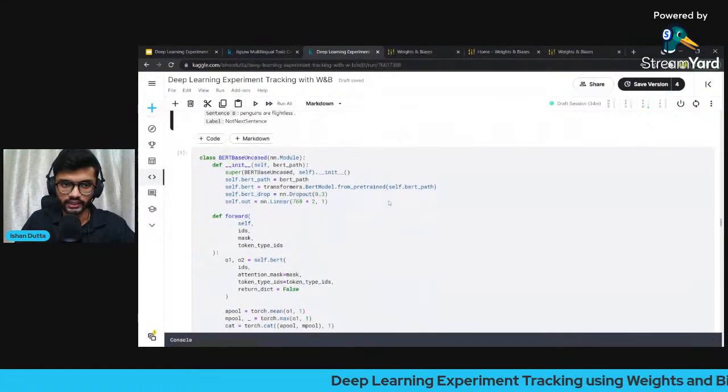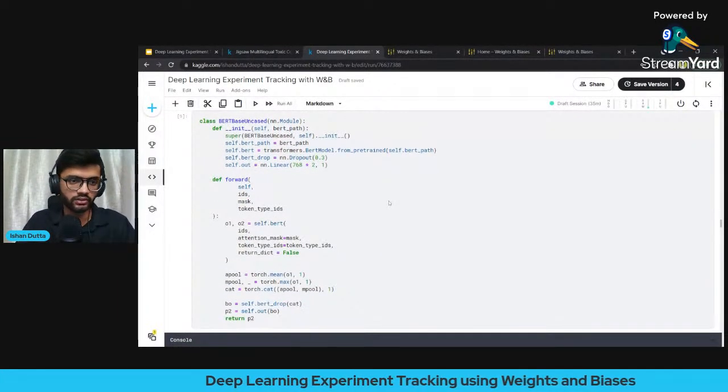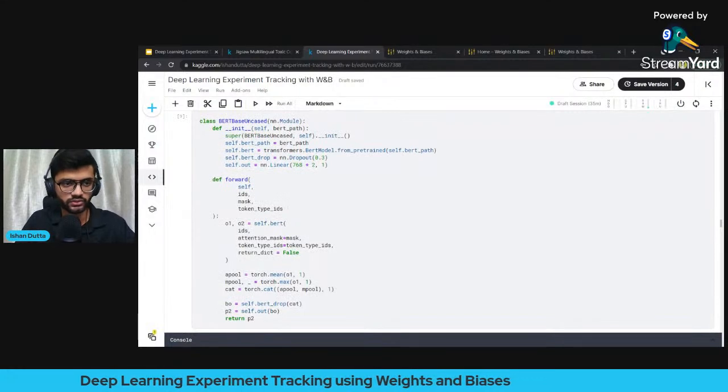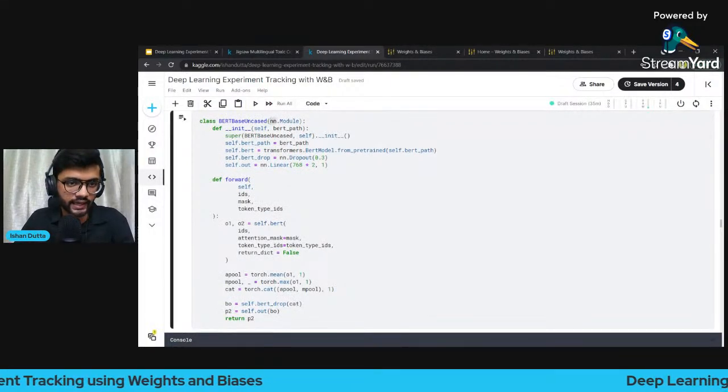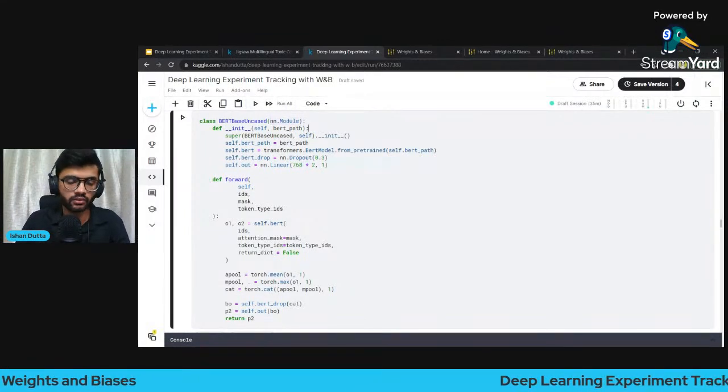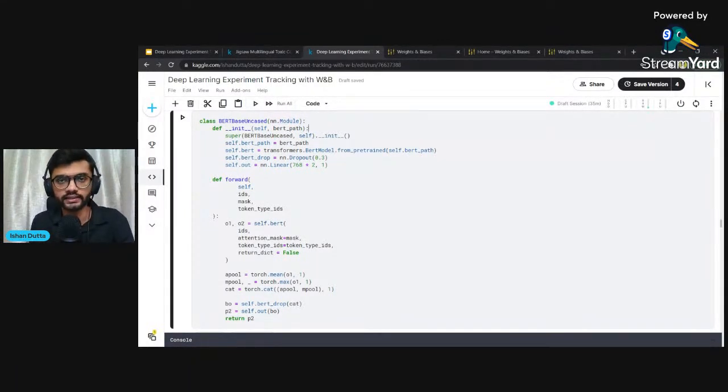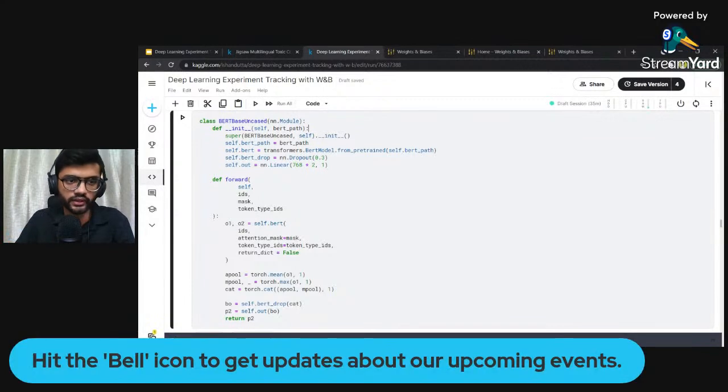Now, this is what the model looks like. This is again in PyTorch. You have to have two important functions whenever you are declaring a model in PyTorch. First, you have to extend nn.Module. Whenever you are declaring models in PyTorch, you have to extend the nn.Module package. Okay, so the init function is there. We supply the BERT path over here.